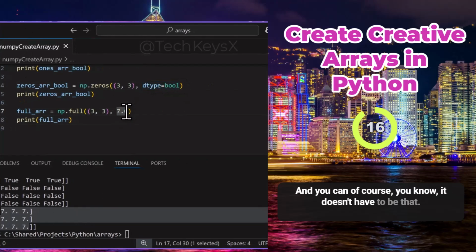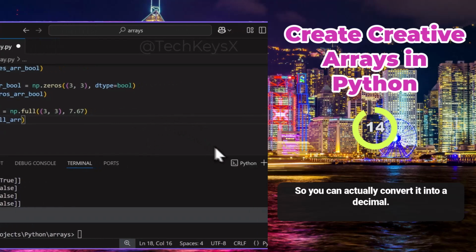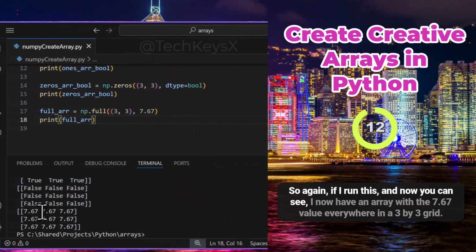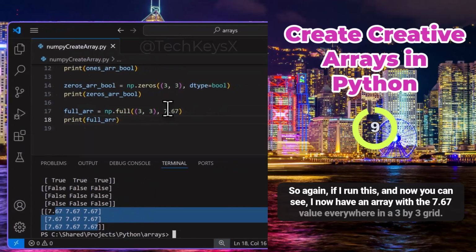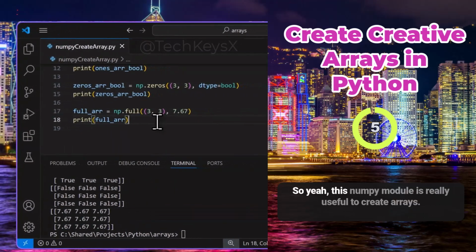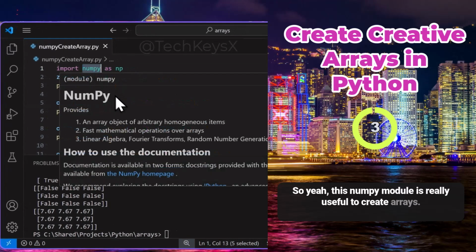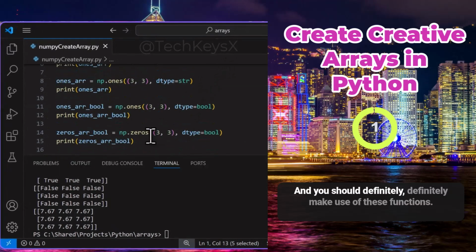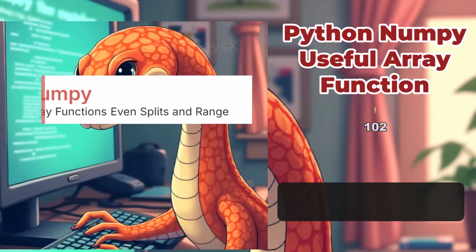And of course, it doesn't have to be that. You can actually convert it into a decimal. So again, if I run this, now you can see I have an array filled with the 7.67 value everywhere in a 3 by 3 grid. So yeah, this NumPy module is really useful to create arrays, and you should definitely make use of these functions.